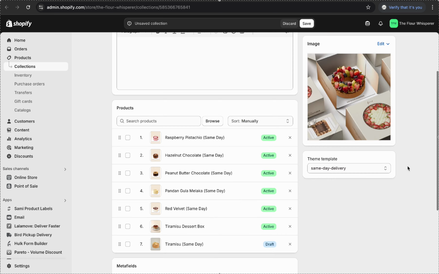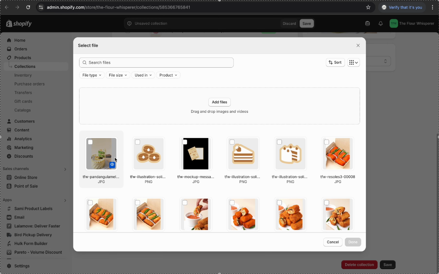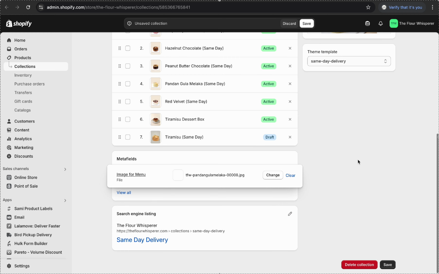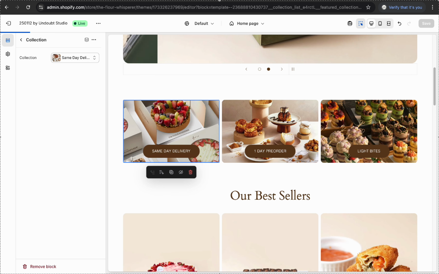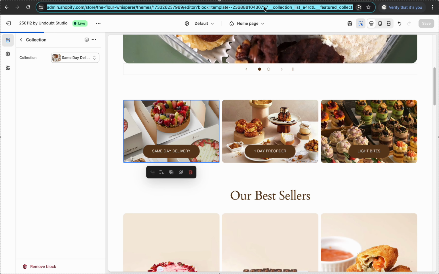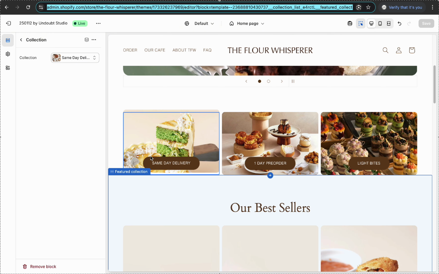And done. Change already, and then another one. And save. And then go back to the theme editor. After refresh, you should be able to see the new photos.